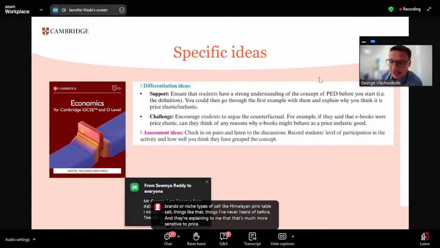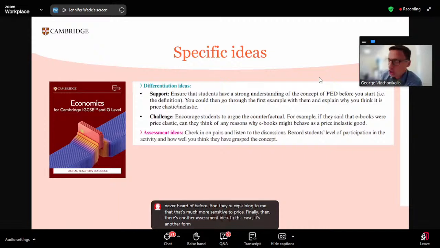Finally, then, there's another assessment idea. In this case, it's another formative assessment idea, checking in on the pairs, circulating around, seeing what they're discussing, and actually recording some of their dialogue so that we're having something to feed back to them in terms of their oracy and their level of oral articulation. Okay, we'll go on to the last one.